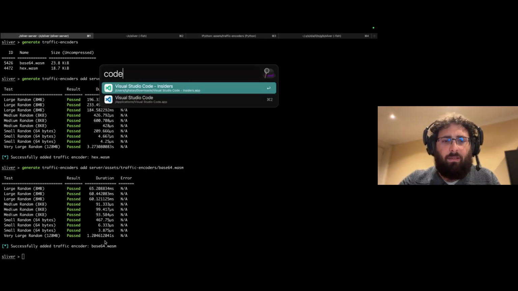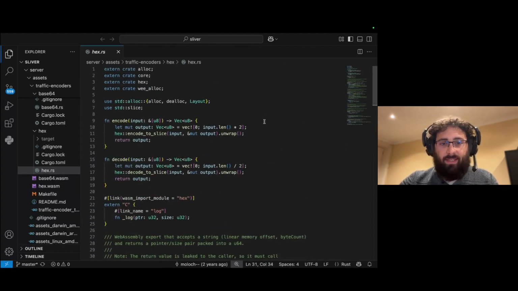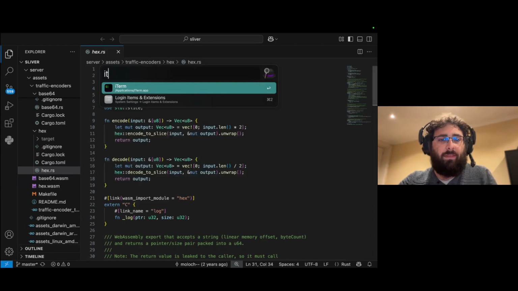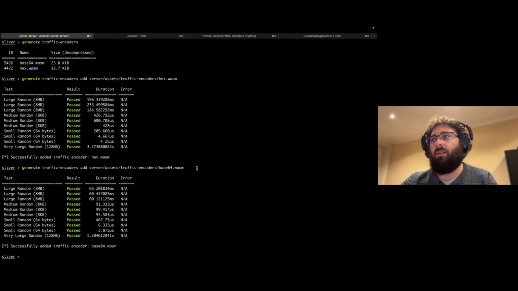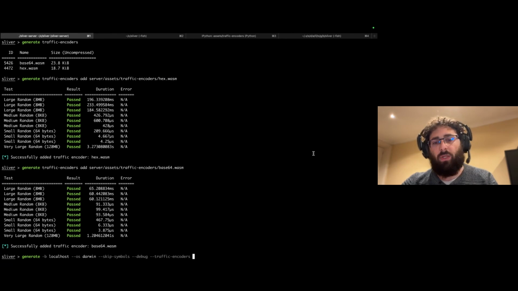If we look at the code here, these are really just basic examples. It really just takes that buffer coming in, encodes it, returns it. Same thing with the base64, we're just using a different function here. So let's go ahead and generate an implant using these, or at least one of these custom encoders. So I'll just go back to my previous generate command and add a tag traffic encoders, and then I need to specify the name of the encoder I want to use. So in this case, I'll just use the hex.wasm one.